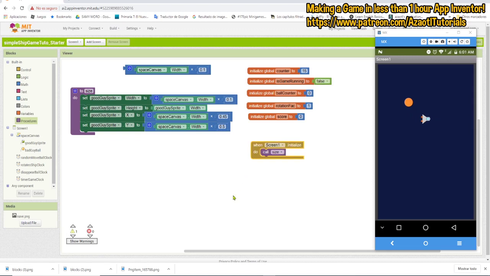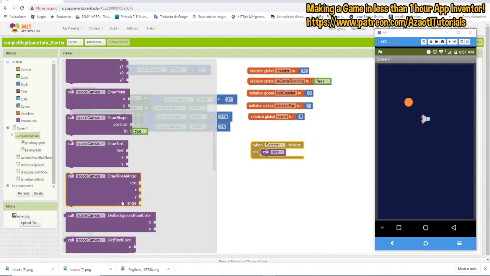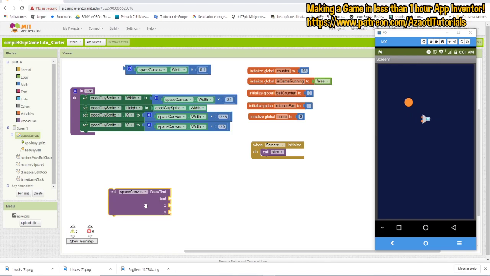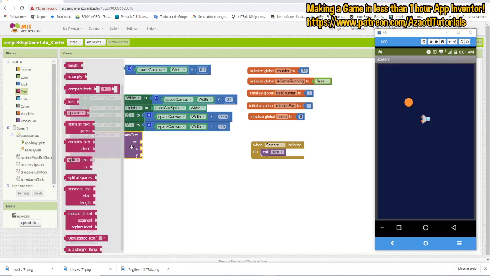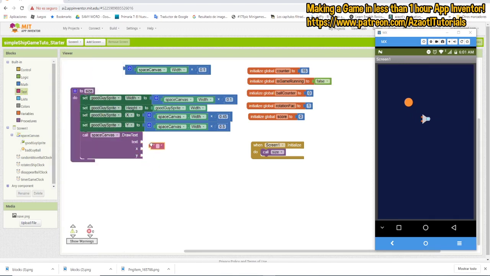Also, we are going to add a message. We're going to go here to Space Canvas, and then we're going to go to Draw Text, and we're going to insert this text in here. So we're going to add something like, I guess, start game. So we go here to text, and then we are going to place it using these values. We are going to place it.